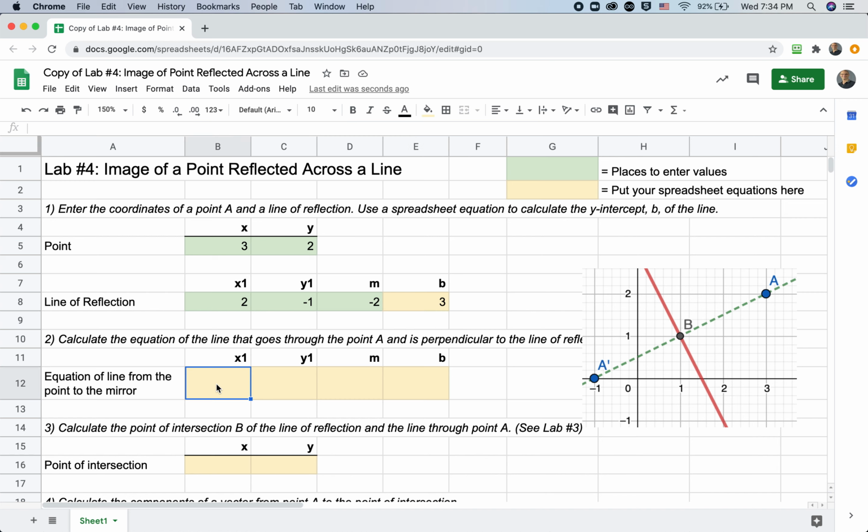Now the equation of the line from A to the mirror, well, let's use point slope form. We know it goes through A, so that part's easy. This is the same coordinates as the coordinates of our point. So how do we do that in a formula? Well, it's just equals the same thing. Hit enter. This one, the y-coordinate equals the same as the y-coordinate of the original.